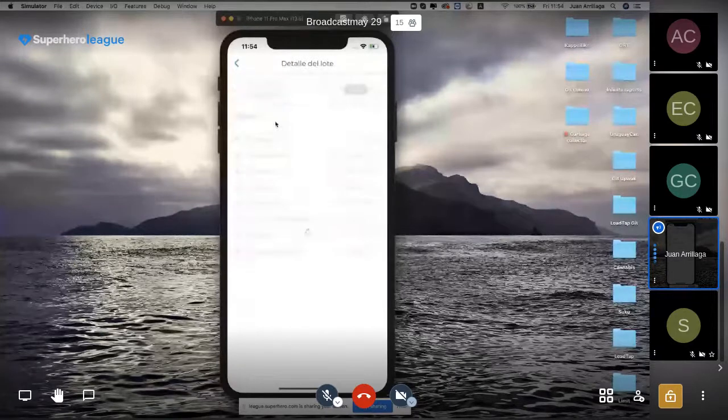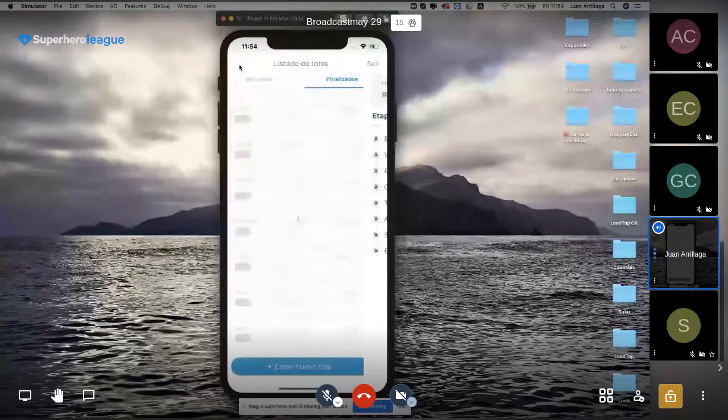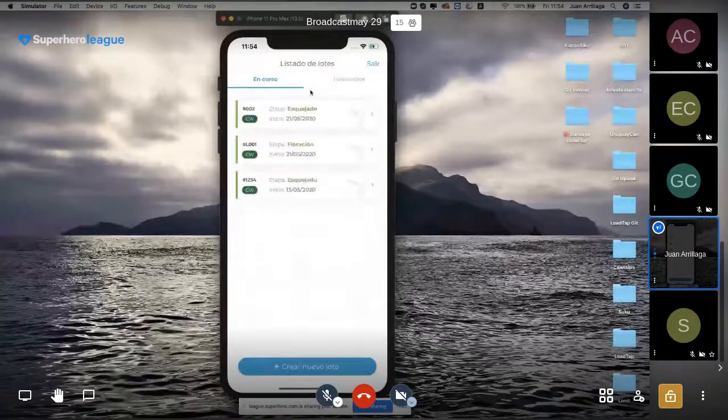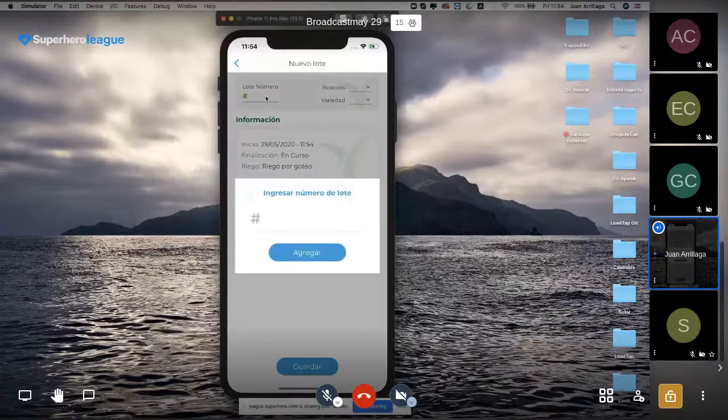On the other hand, this is the app for the operator. When it starts again in June, the operator will create a new lot. He will put in a lot number.